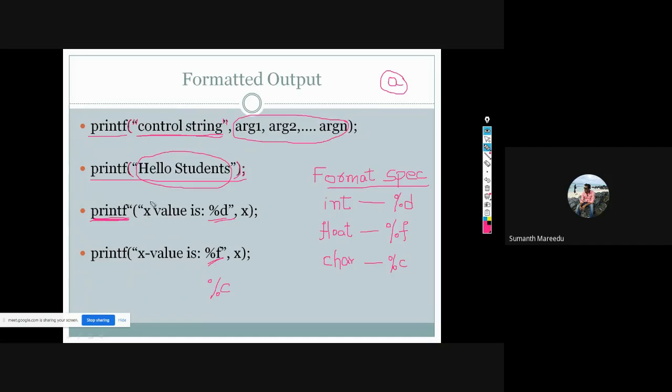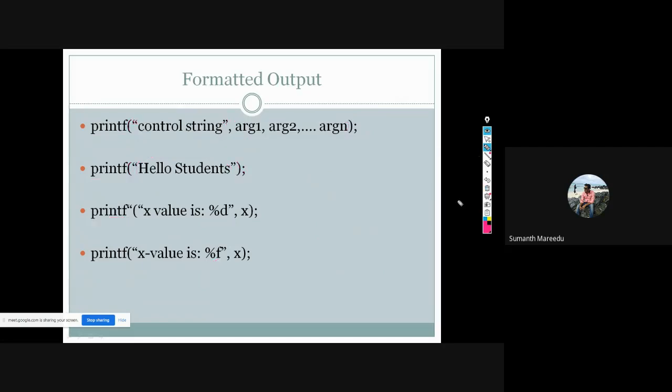Okay, look at this printf. Here I want to display the value of x. I want to display it like this: x value is, and if the x value is 30, I want to display that. So I'm expecting this kind of statement on my output screen. So what I'm doing here is writing printf, and in the double quotations you have to write x value is.